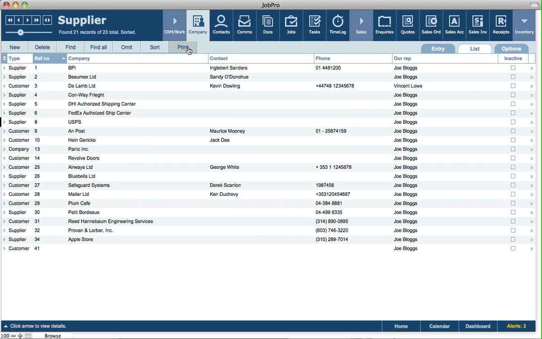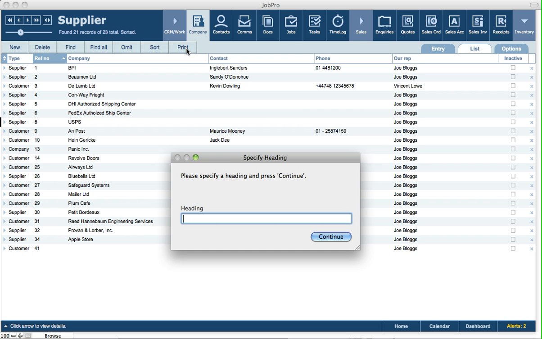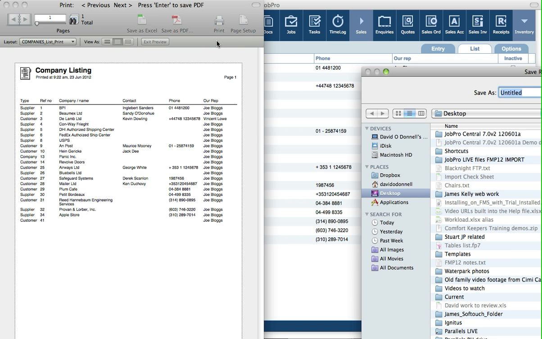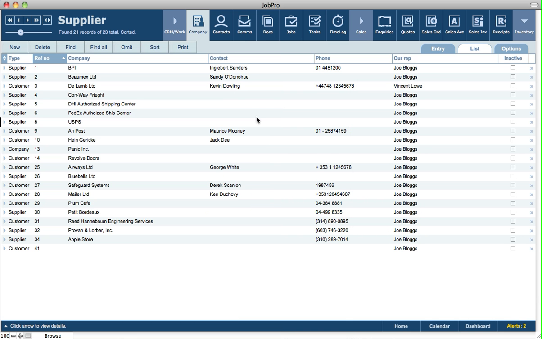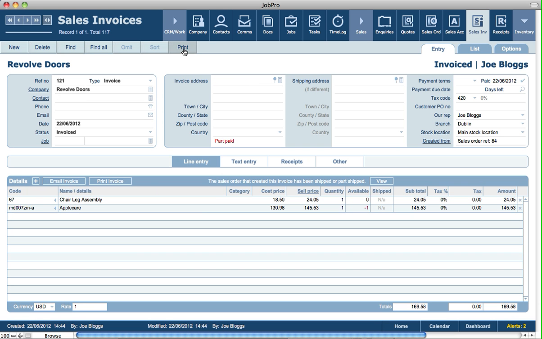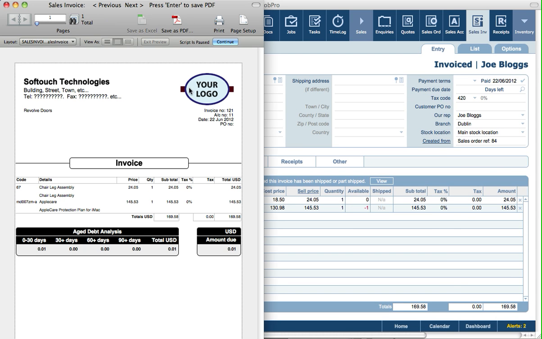The Print button will print based on the current screen that you're in. So if you're on a list screen, when you click on Print, you can put a heading as well on the printed document. And that will bring up a print version of the list screen. If we're on a data entry screen, well, then Print will do a different option. For example, if we're in Sales Invoices and we click on Print, it's going to print the sales invoice.